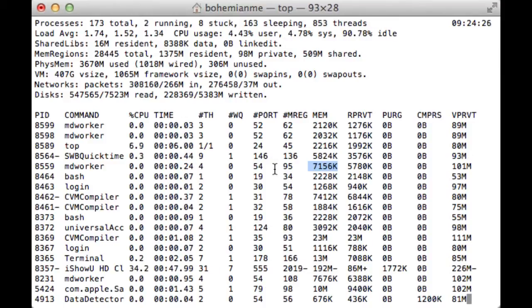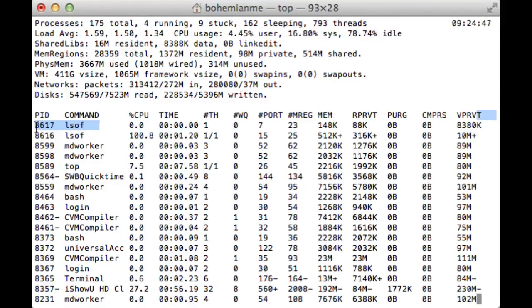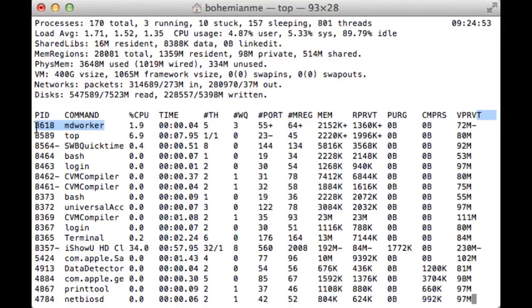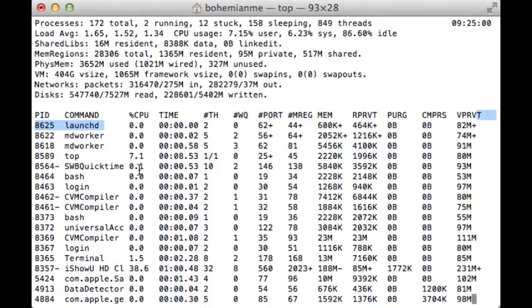So in case you want to stop some service, just type kill followed by PID. So let's say if you want to kill the command MD worker, then we will type kill space 8599. So that command will be killed. It is used for stopping some service, for saving some RAM space, so that we can open another software which will be consuming some RAM.